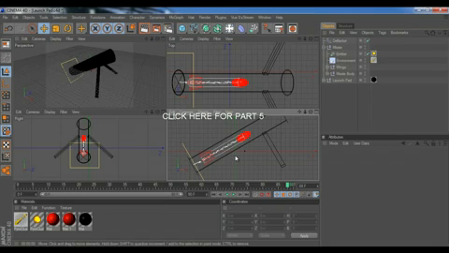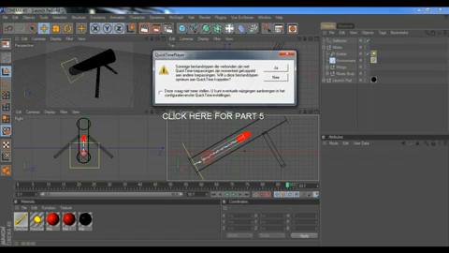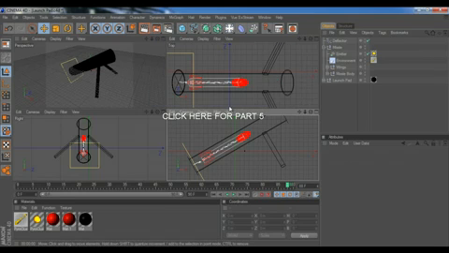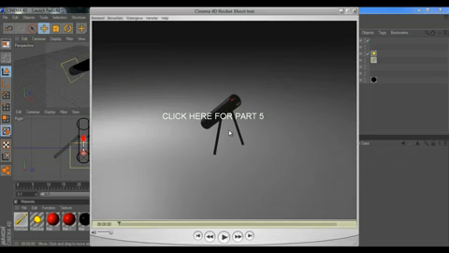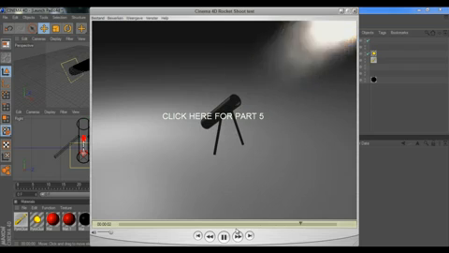Click on the center of the screen to go to the fifth part, which is animating the whole animation, just like this file that I have right here, just like my video on YouTube right here. We're going to animate it just like that.